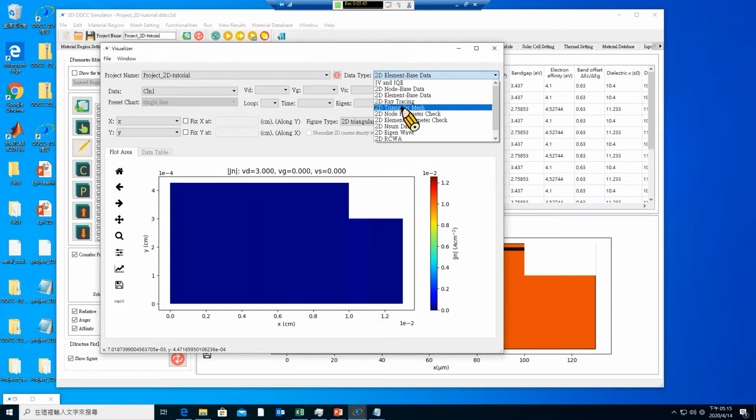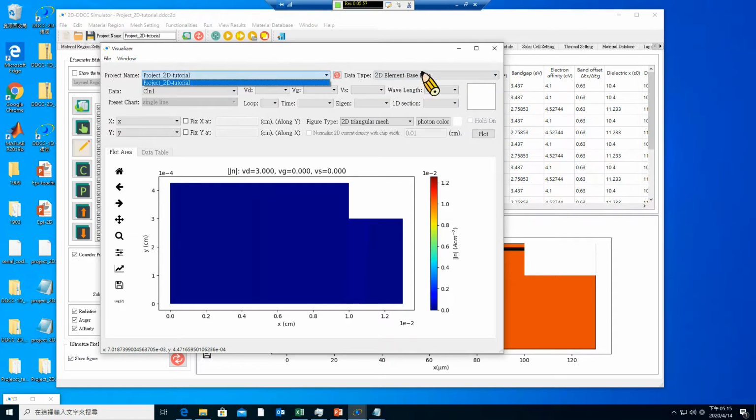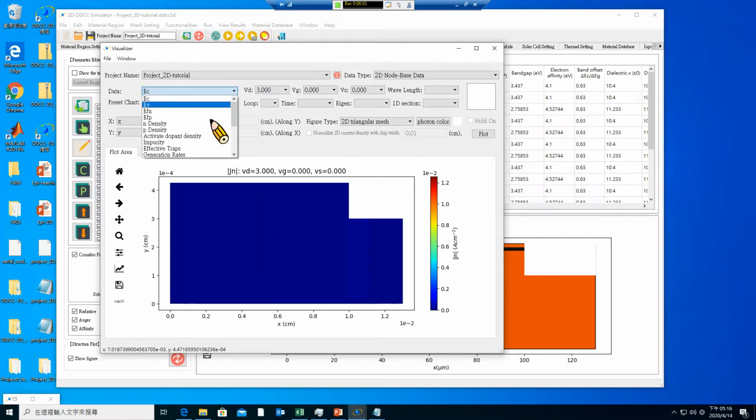And of course, you can check a lot of different results like ray tracing, triangular mesh, these kinds of things later. But since they are not there, if you plot it, you cannot see anything. And for node base, node database, you can plot EC, electron, hole, dopant, impurity, trap, generation rate, radiative, non-radiative, object temperature, and if you use localization landscape theory, you can get something like this.